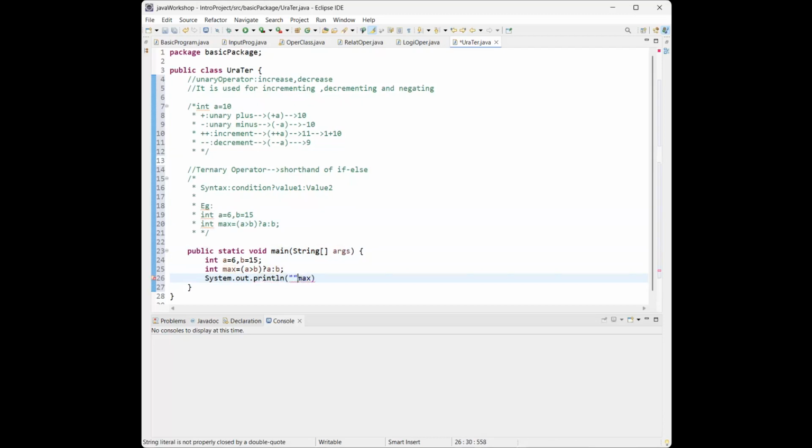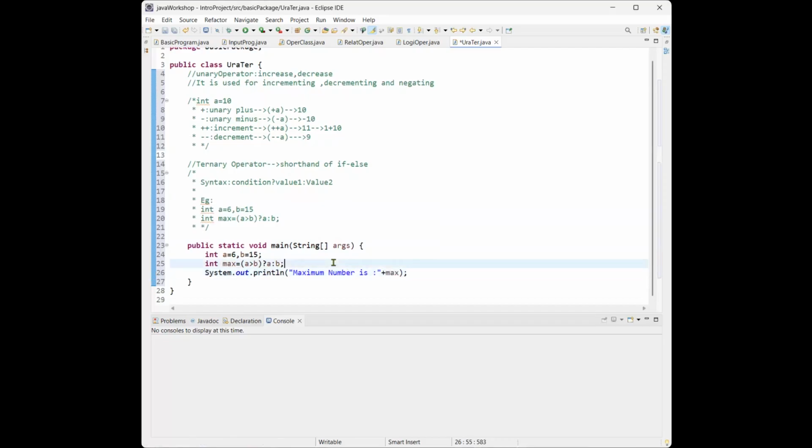println of max, maximum number is, and end with a semicolon. Now we will run this program once. See, run as Java application.